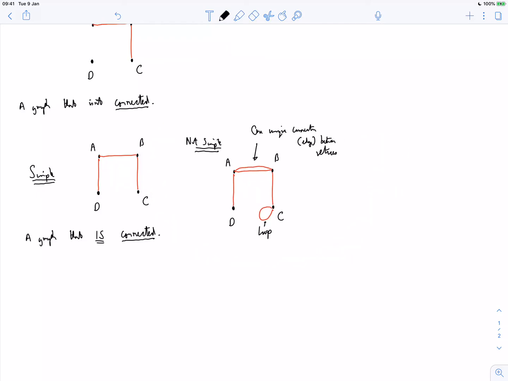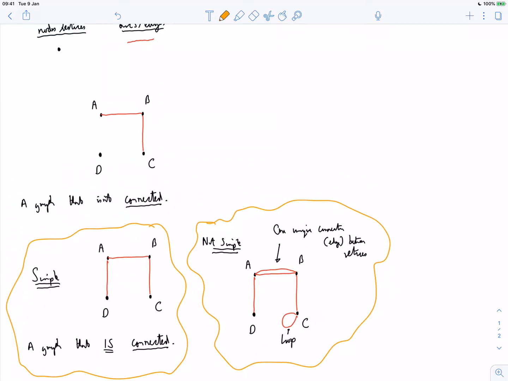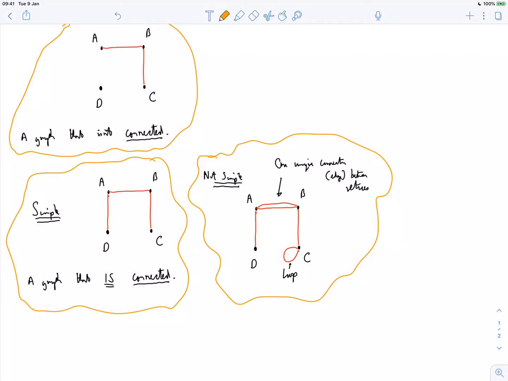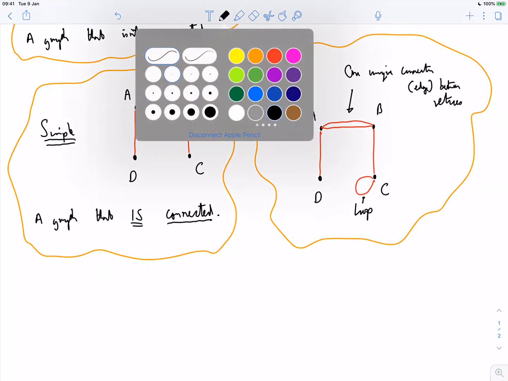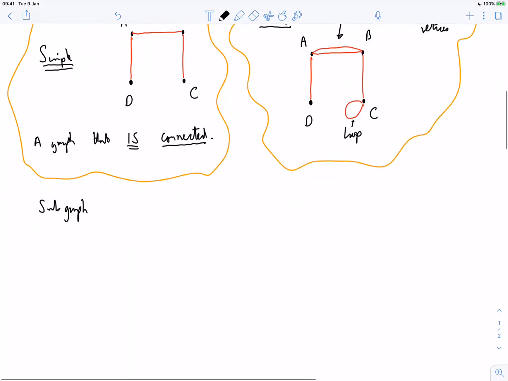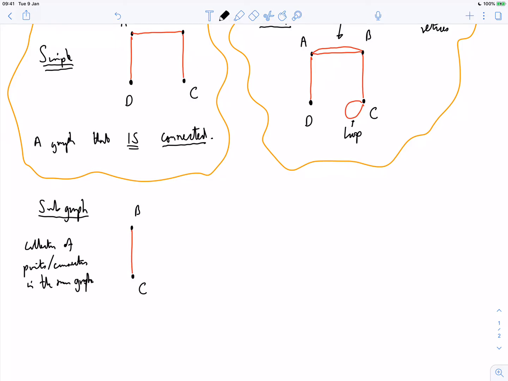So graphs that are not simple. This is a simple connected graph. This is not a connected graph. There's various other things. For example, I could make a subgraph of that thing. A subgraph could just be B to C, and it's just a collection of points and connections in the main graph. That's what a subgraph is. So a typical example there would be from B to C like that, because that is only a small portion of the graph.